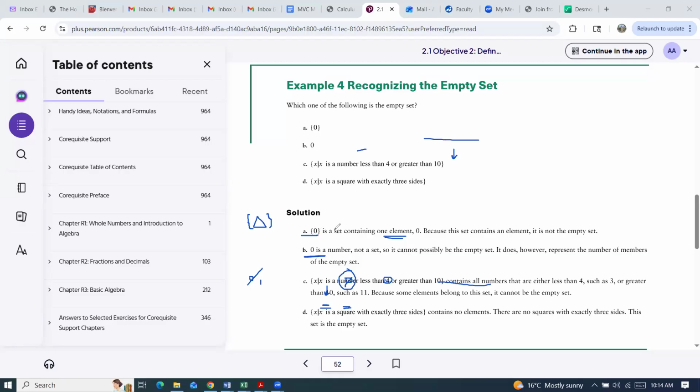But if you had the empty set, it'd be the set with no elements at all. So it's not the same to have zero as an element and no elements whatsoever. So it's probably worth thinking about.